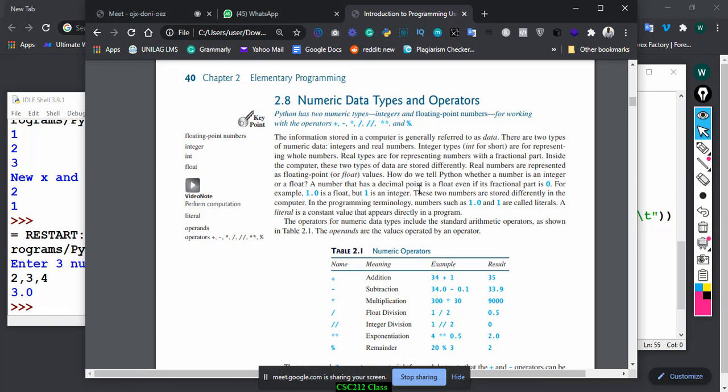So, these two numbers are stored differently in the computer. I think you should keep this at the back of your mind for objective. Literals. Just write it somewhere. A literal is a constant value that appears directly in a program.